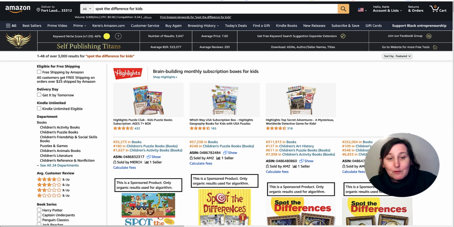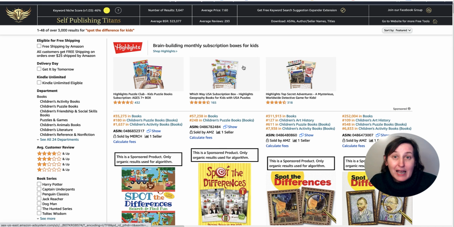So today what we're looking at is creating a spot the difference activity book, or just a spot the difference activity that you can put into activity books. And don't forget, you can do it for children and for kids and for seniors, for any niche group really. And you can also sub niche it down into a specific area.